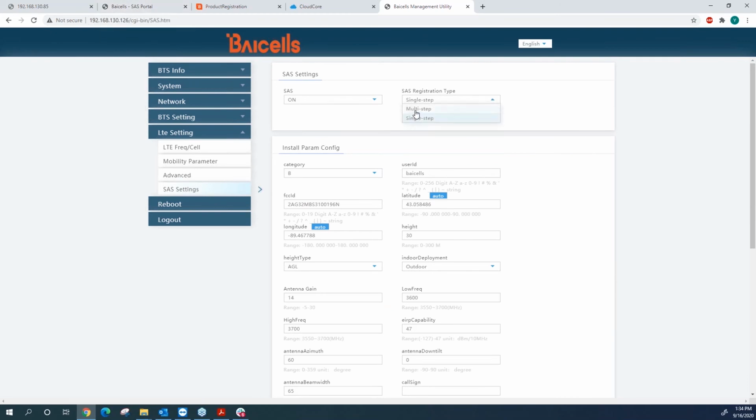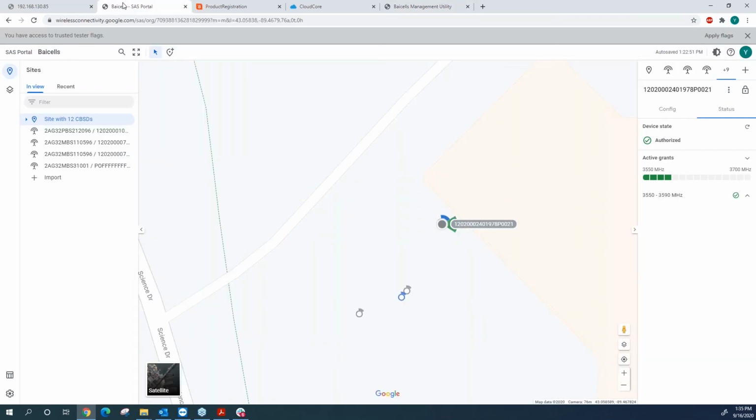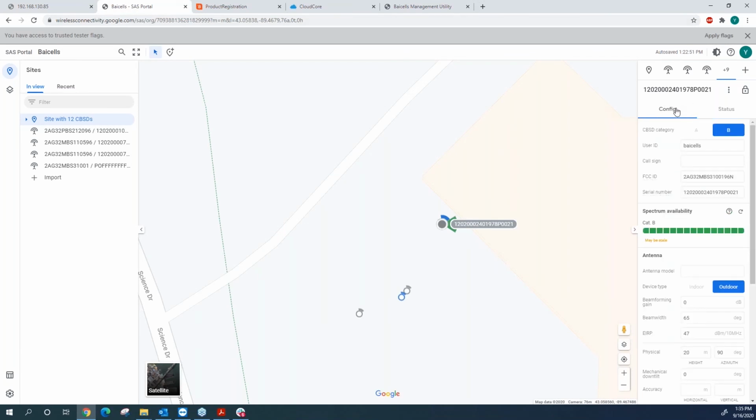For the multi-step, what you need to do is just turn on the SAS on the ENodeB and put in a few key parameters like the FCC ID, the user ID, antenna gain, and the rest of the stuff has to be inputted on the SAS portal. So you will be using the SAS portal and putting information on it for multi-step, and you don't need to use the SAS portal for any configuration in single step. So that's the major difference.